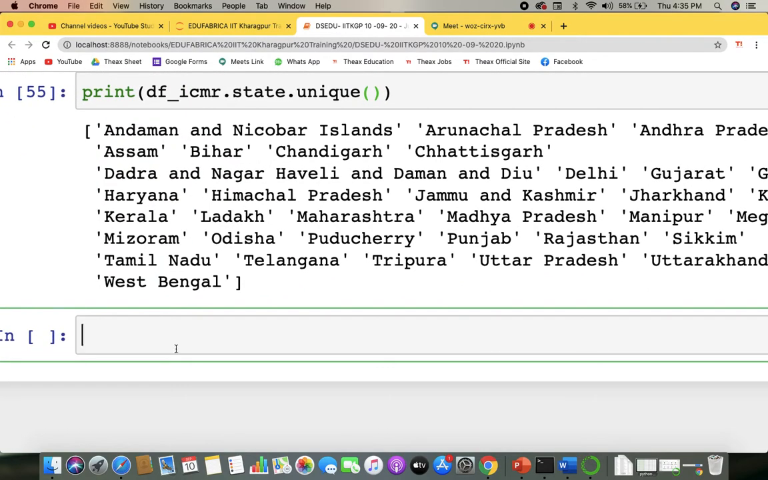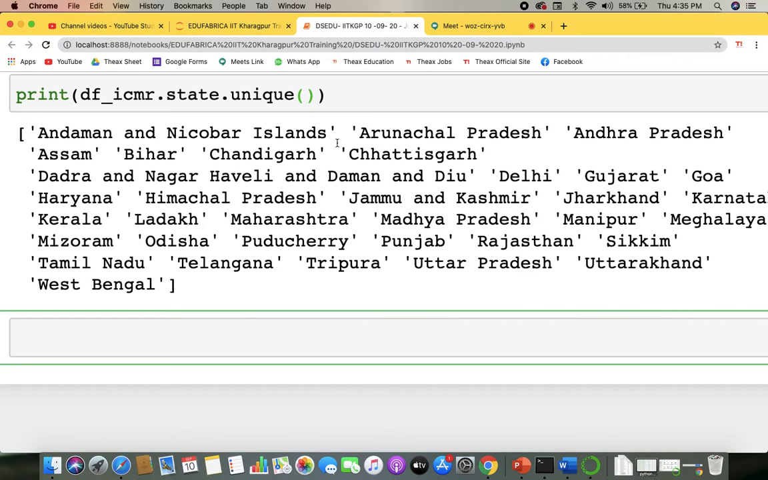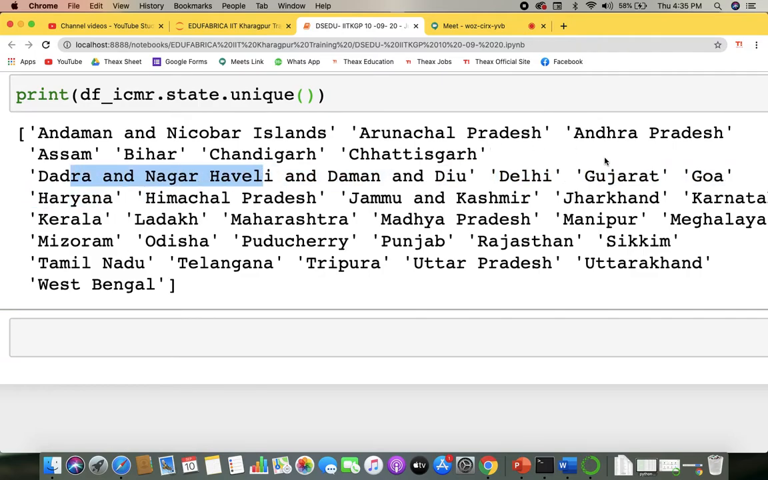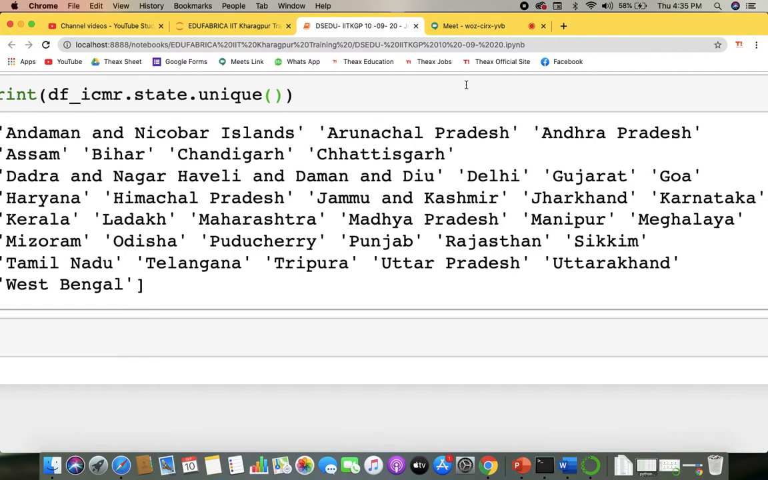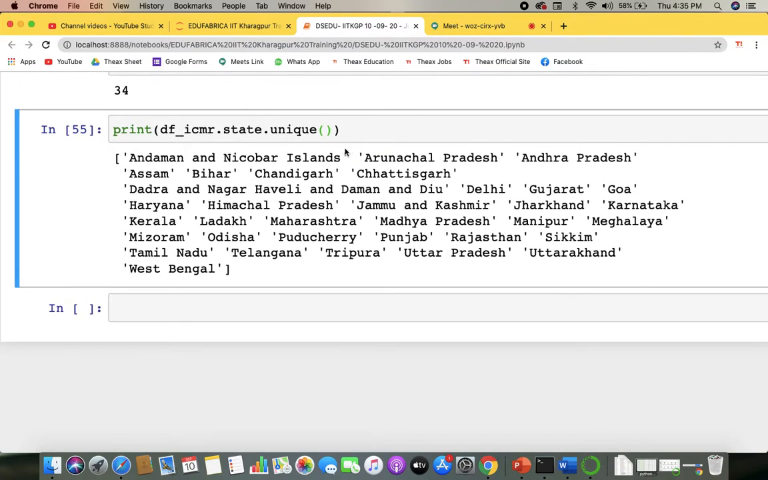So we have Andaman and Nicobar Islands, Arunachal Pradesh, Andhra Pradesh, Assam, Bihar, Chandigarh, Chhattisgarh, Dadra and Nagar Haveli, Daman and Diu. And what else is there? Jammu Kashmir, Jharkhand, Karnataka, Kerala, Ladakh is there, okay. Manipur, Meghalaya, Odisha, and some more are there. Okay. So you can go with this.